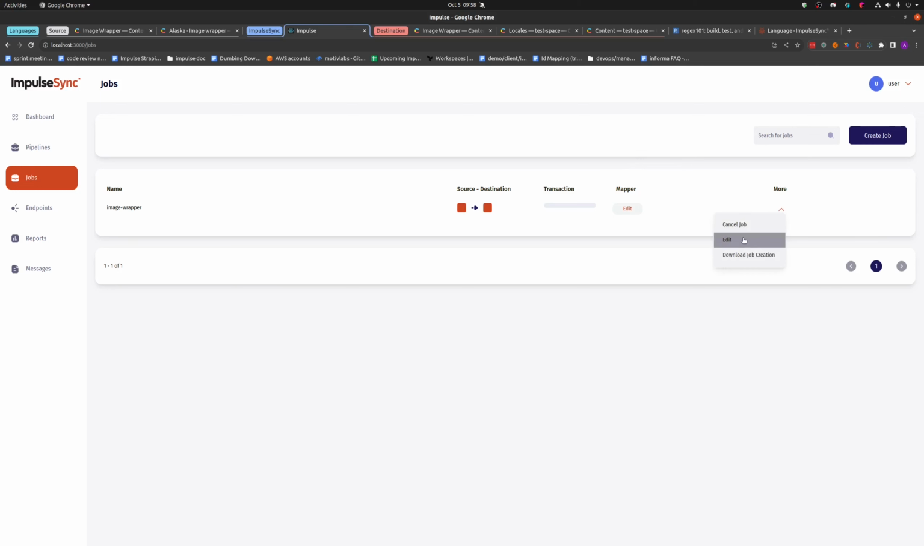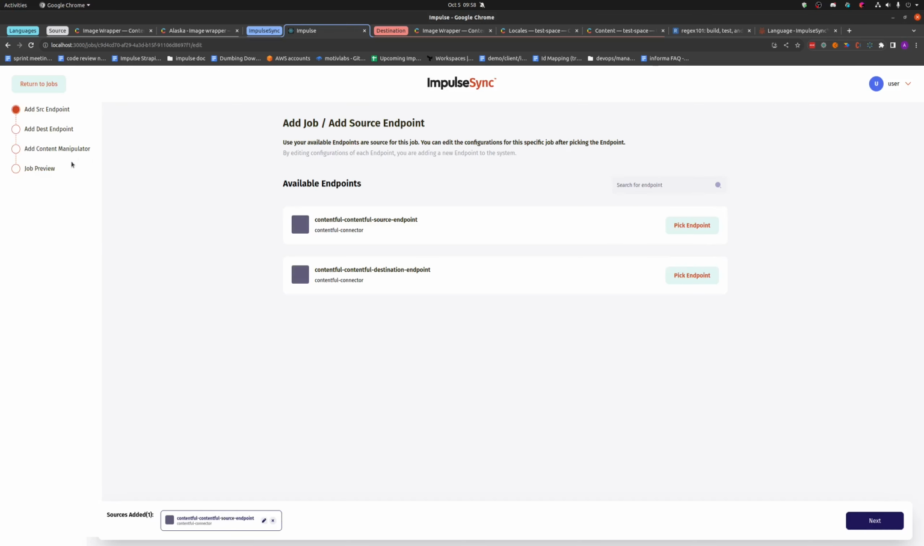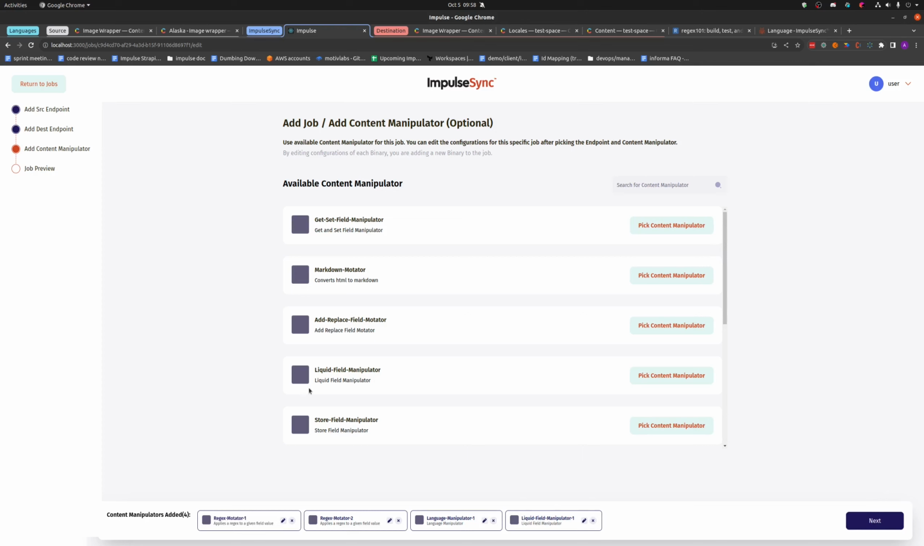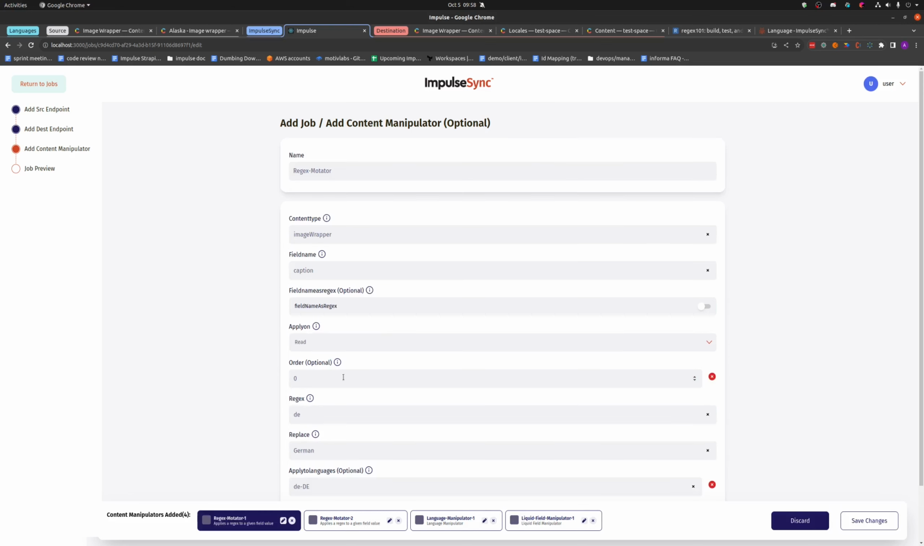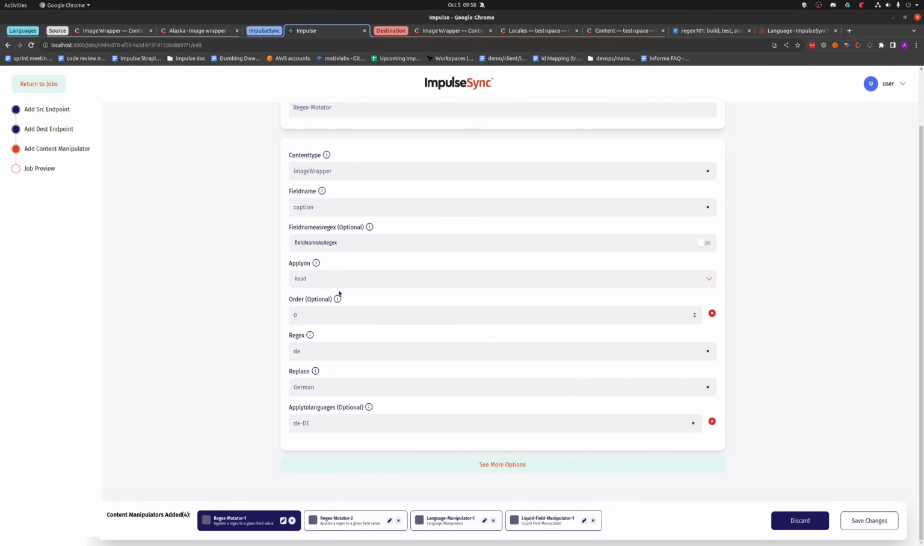Now the main thing to look at here are the content manipulators, and you'll see that we have about 4 of them here. If we start with our regex manipulators, we can see that they're configured to take the caption field, and we're going to regex for the value DE. We're going to replace it with German.